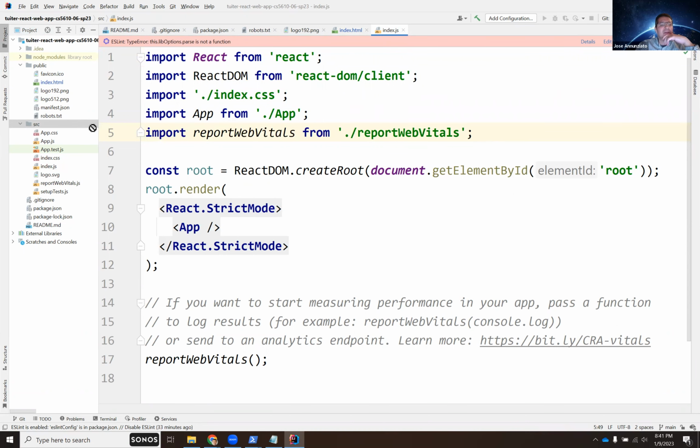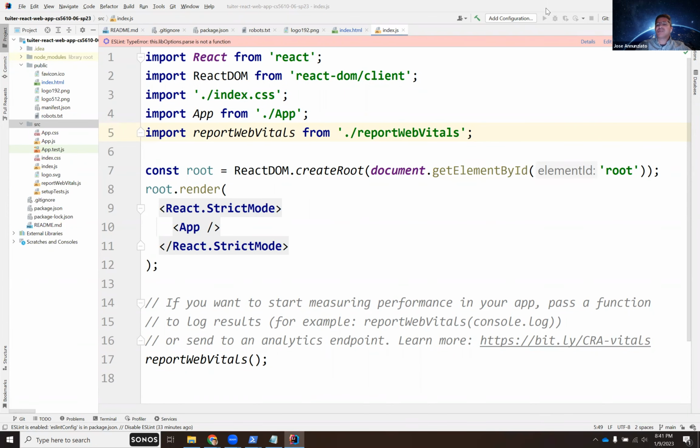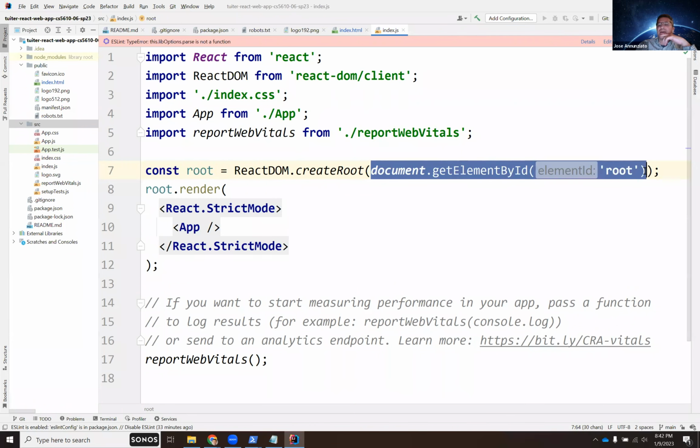But here is where some of the magic starts to appear. What's going on here? So first of all, check this out. Here we have a document.getElementById root. See that?